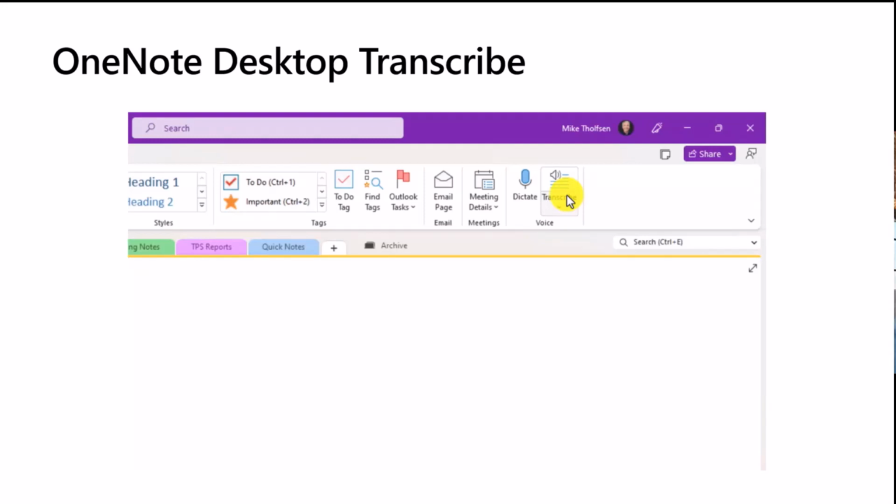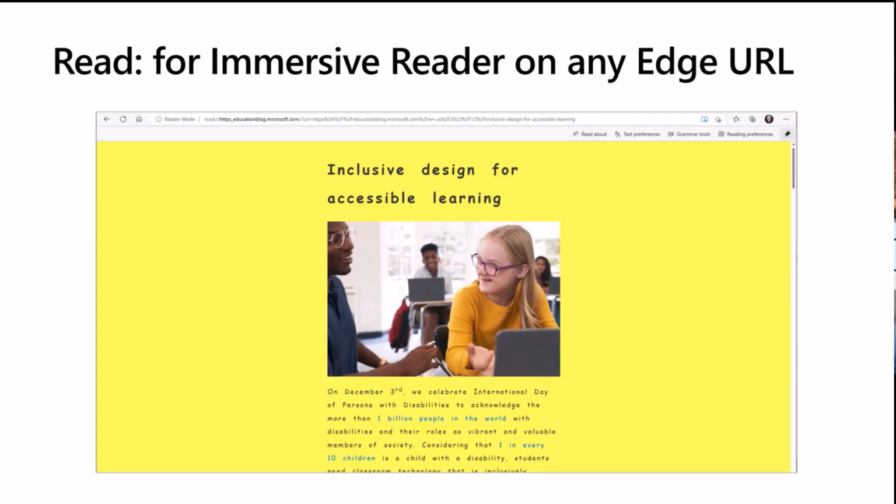The other nice one, I'm not going to demo, but I'll just mention, is that in the Edge browser, we already have the immersive reader. What we have now is that you can add a read colon in front of any URL, a blog entry or a news article. If you add a read colon in front of the HTTPS address, it'll turn that immersive reader on for the entire page.